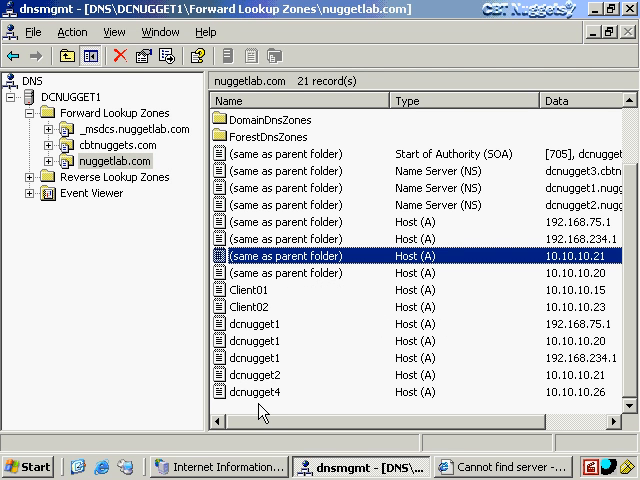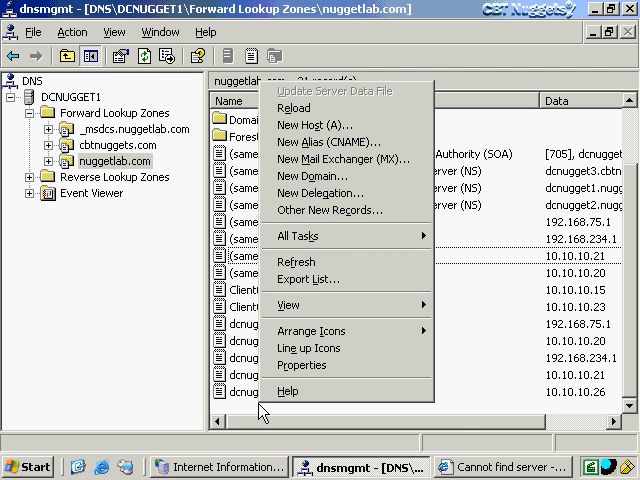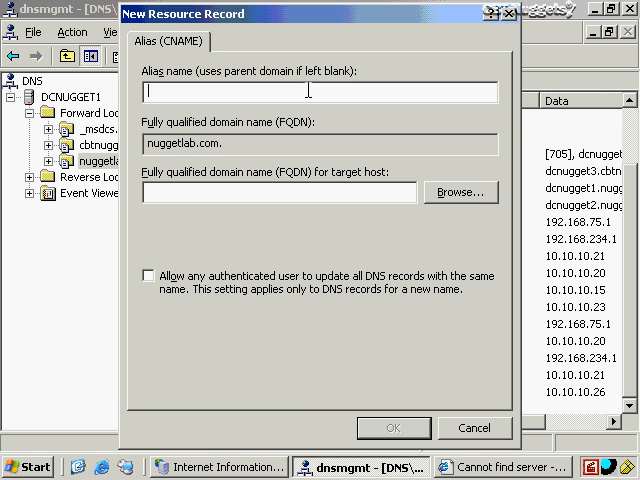So, what we'll have to come up with is a www alias. So we right-click here and choose New Alias or CNAME. CNAME also means canonical name, and that's kind of the Unix equivalent of an alias. So that's why it has both names there. Anyway, the alias I want is www. That means when a user types in www.nuggetlab.com, I go to dcnugget1.nuggetlab.com.